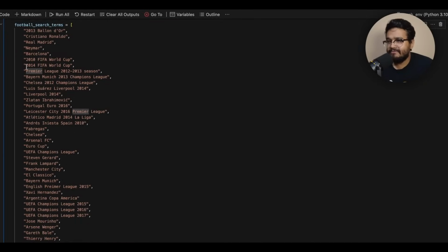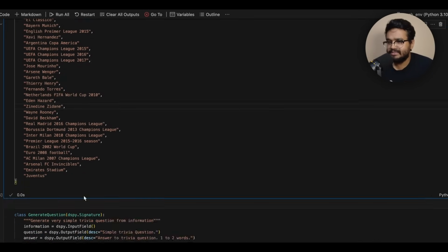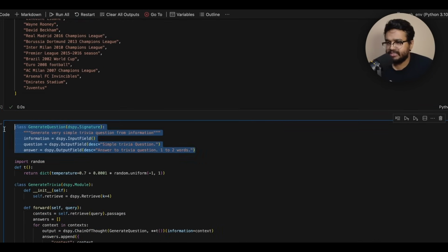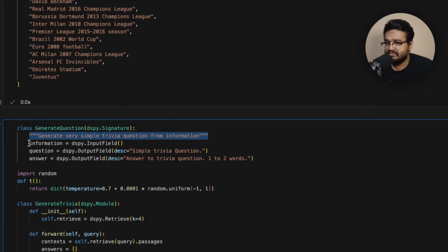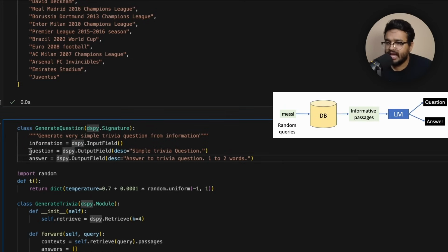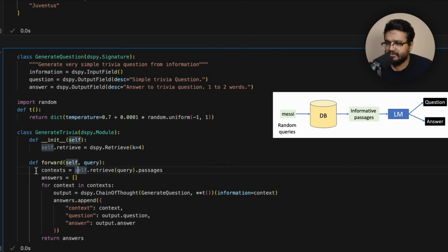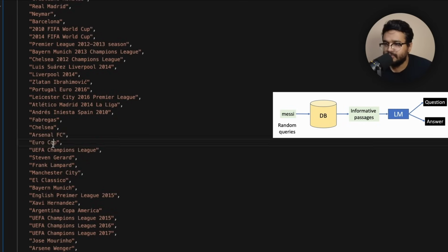I have the list of search terms right here, and our signature is a pretty simple one. Our doc string says to generate a very simple trivia question from the given information. The information is going to come from the retrievals, obviously, and then as output we have the question and the answer. And in the forward function, we input the query, which will come from this list.